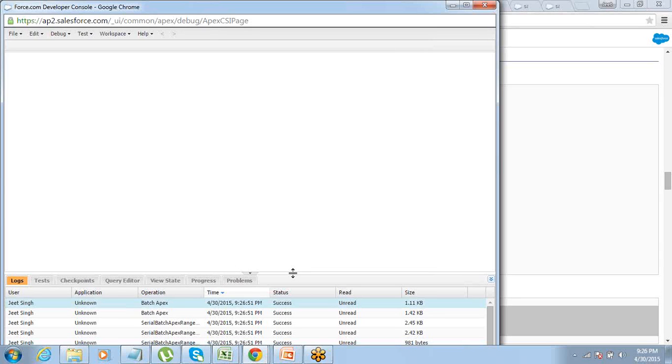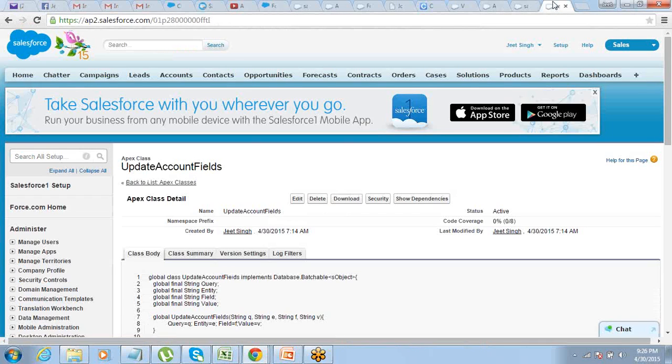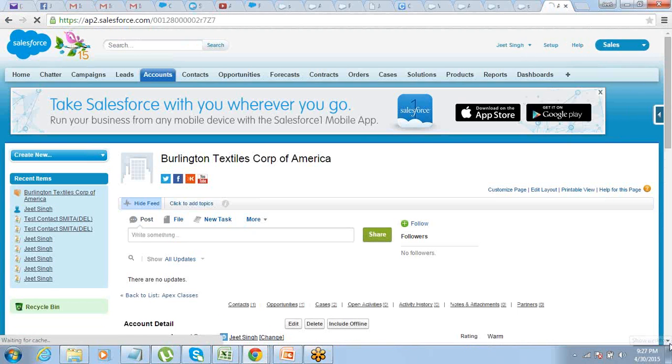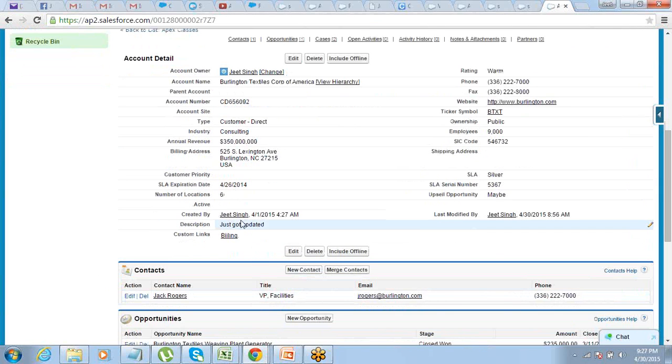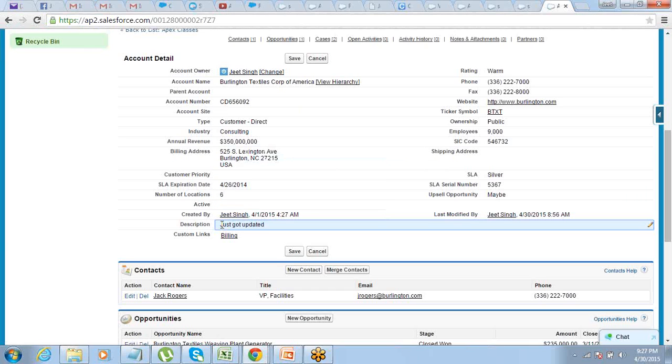The batch gets executed. Now let's see if the records have got updated. So let me go to one of the accounts. See, the description changed to just got updated. Fine, my batch has run and it has updated the field which I wanted to update.